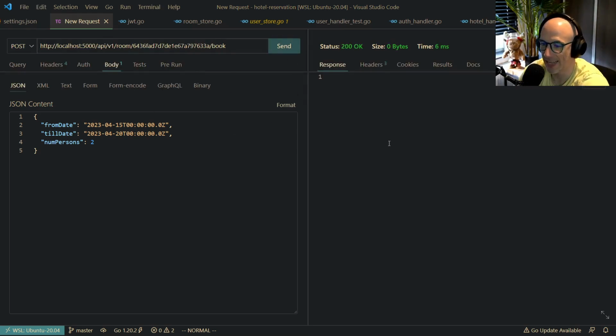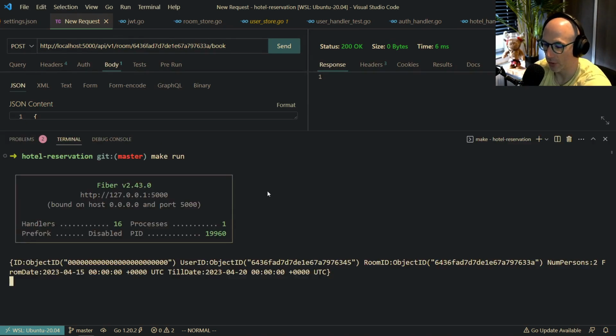I already have the token and everything set up, so it should be good. Boom. We're going to paste it, and then we're going to see... I forgot that the terminal is here. So we're going to have some stuff, right? Now we have these dates. Now they are valid, all right?